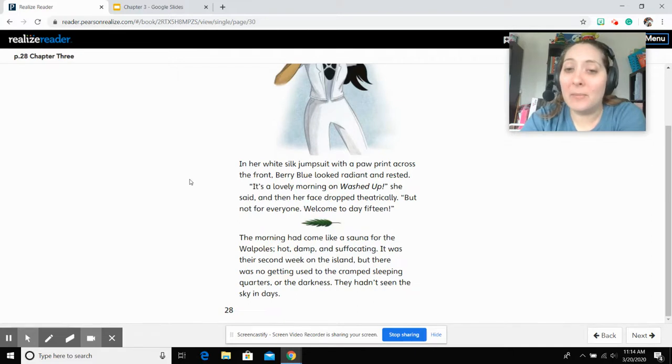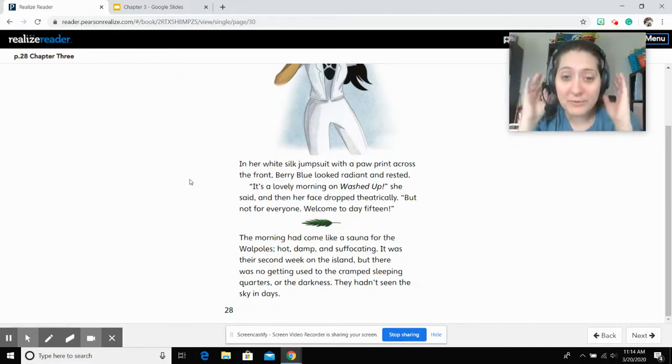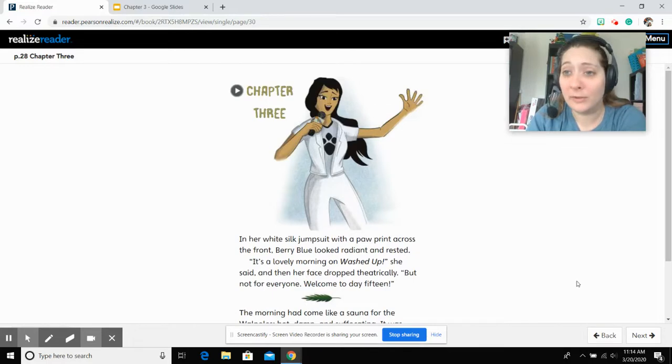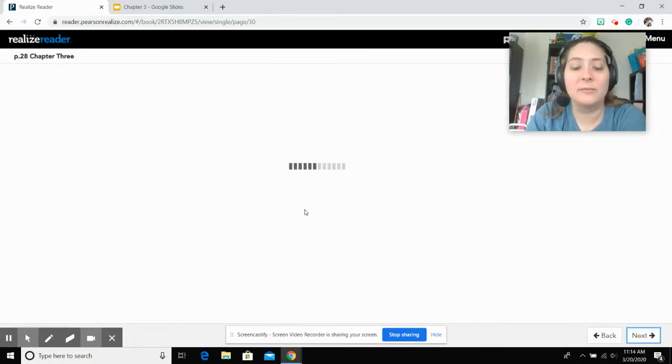The morning had come like a sauna for the Warpools. Hot, damp, and suffocating. It was their 2nd week on the island, but there was no getting used to the cramped sleeping quarters or the darkness. They hadn't seen the sky in days. And here we have Berry Blue's beautiful white jumpsuit.